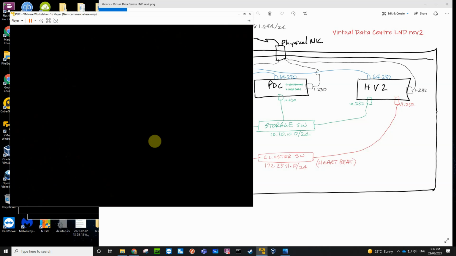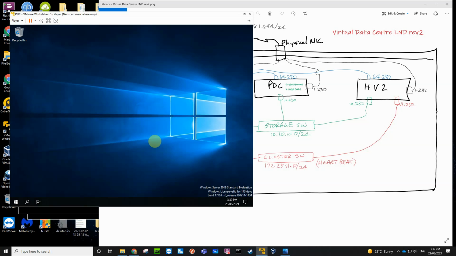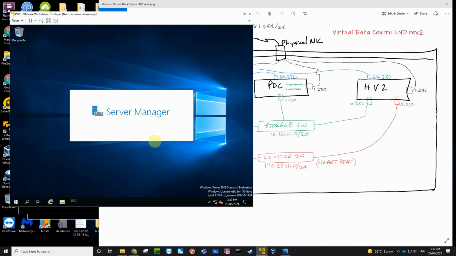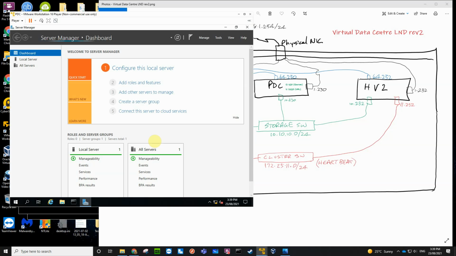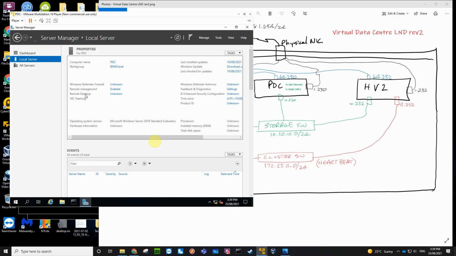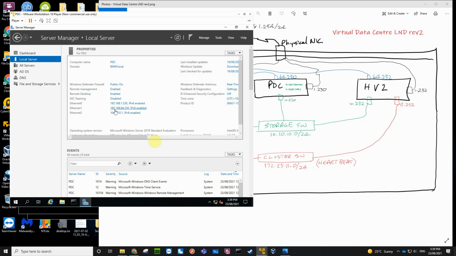And I'm just logging in as per normal. We just want to make sure that all of our networks are set up properly. So let's just go across to our local server. All of the network interface cards will come up here. Okay, so I've got 1.230, 64.230, but I've got 10.10.10.1. I'm going to change that to 10.10.10.230.